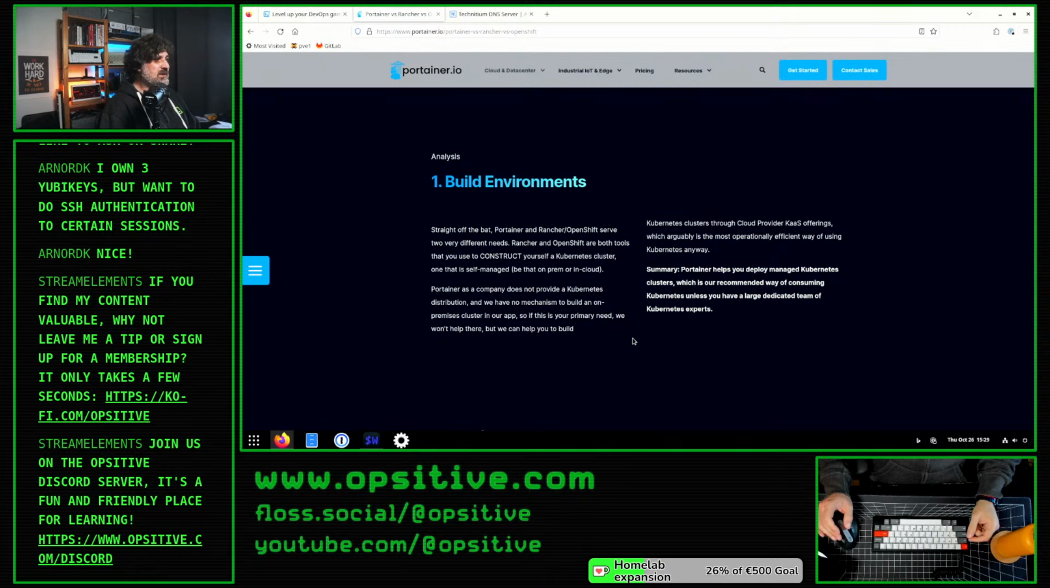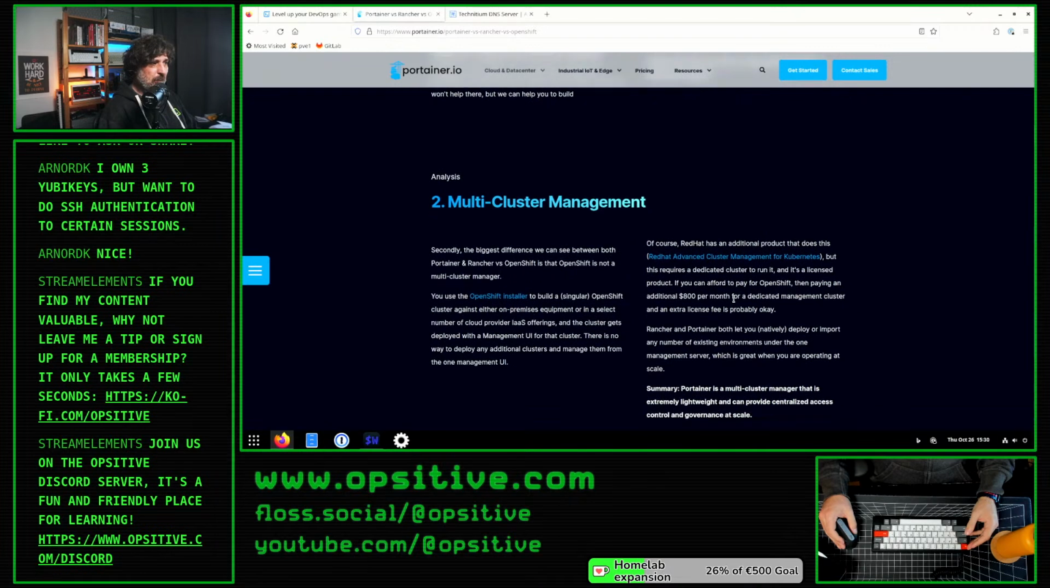Straight off the bat, Portainer and Rancher/OpenShift serve two very different needs. Rancher and OpenShift are both tools that you use to construct yourself a Kubernetes cluster, one that is self-managed. Portainer as a company does not provide a Kubernetes distribution, and we have no mechanism to build an on-premises cluster in our app. So if this is your primary need, we won't help there, but we can help you build Kubernetes clusters through cloud provider KaaS offerings, which arguably is the most operationally efficient way of using Kubernetes anyway. Oh, and then they put Portainer on top of, say, a Google Kubernetes cluster to make things more easily maintainable. Okay.